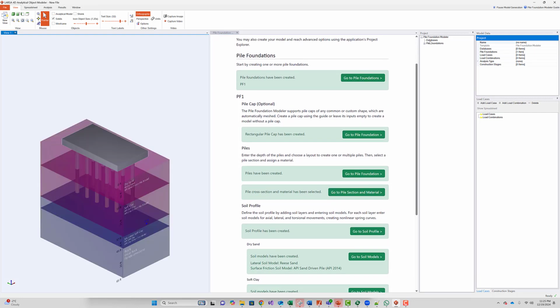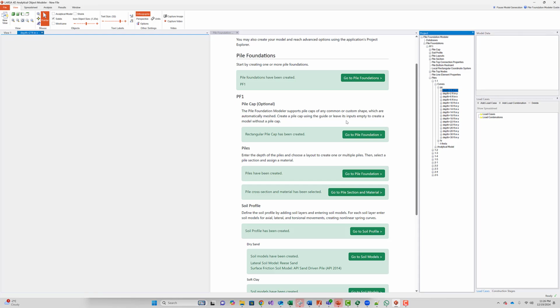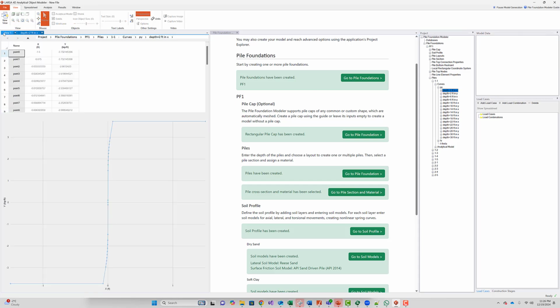In the Project Explorer, we navigate to the pile foundations and select a pile. We check the nonlinear spring curves based on depth to ensure proper definition.